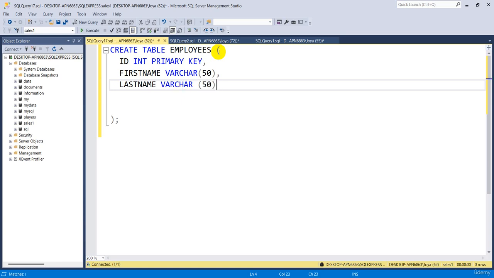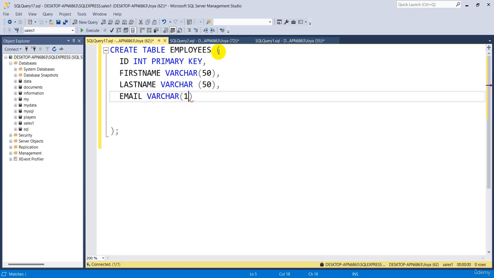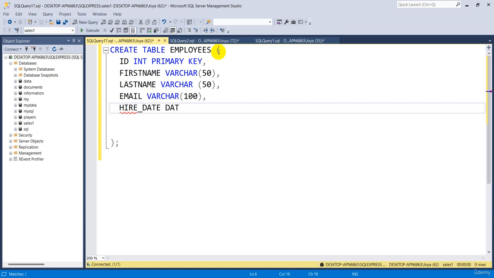Okay, and next step we create another column. So now I define the email. Email is also a VARCHAR, and here I insert 100. And also here I create the hire date. Okay, so simply type hire_date and the type DATE. Okay, so define it perfectly.